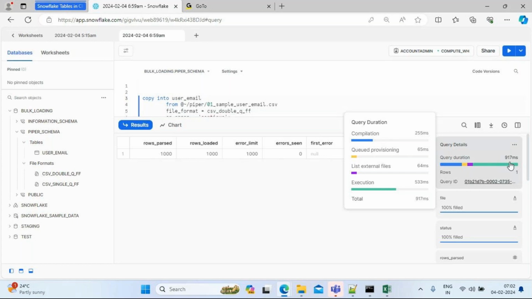This is how the query will execute: compilation, and then we go for queuing. Queue wait, and then we list external files, and then execution will happen in the warehouse.